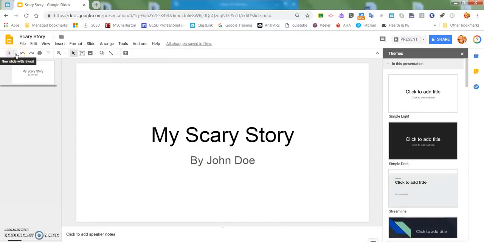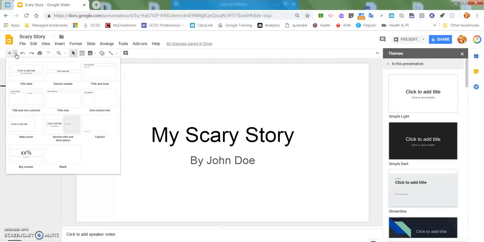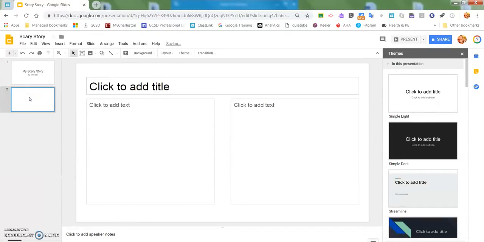If I click the little arrow right beside it, it gives me a different kind of layout. So if I wanted to do two columns, or if I wanted just a title slide, or if I wanted a title and body slide with one column, or caption, or whatever it is that I wanted to do, I could add it from here. So I'm just going to go in here and I'm going to click and add a title in two columns. And so now I've got this one.